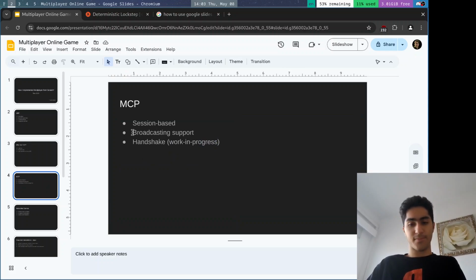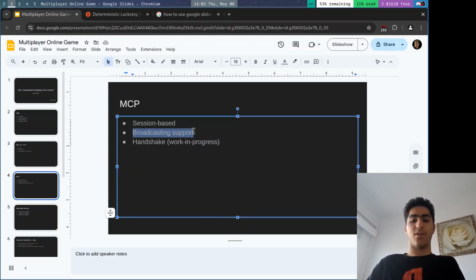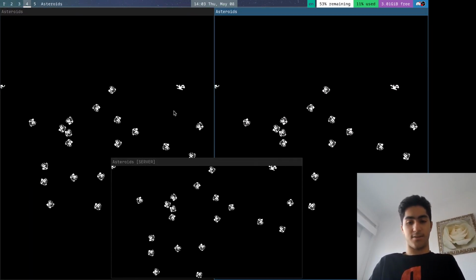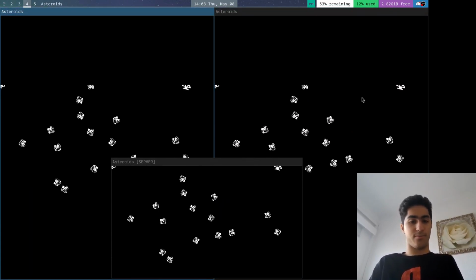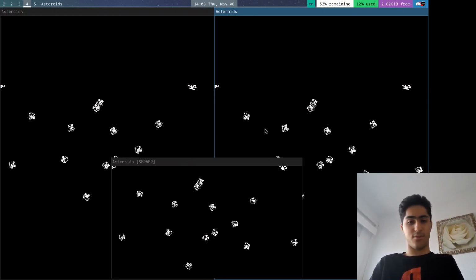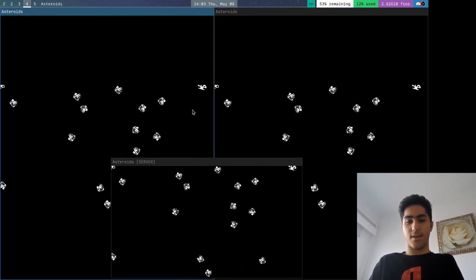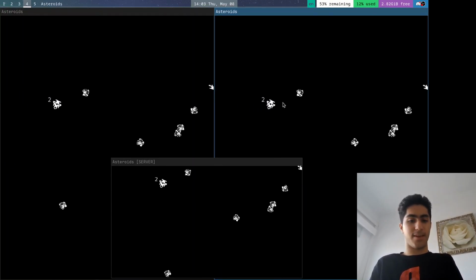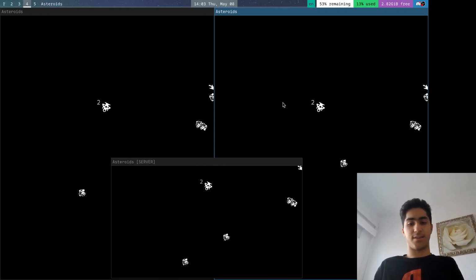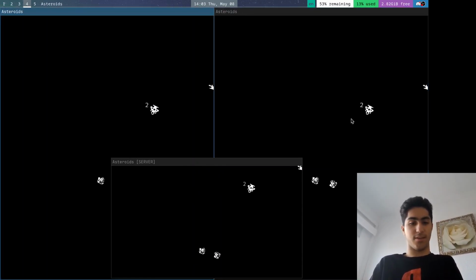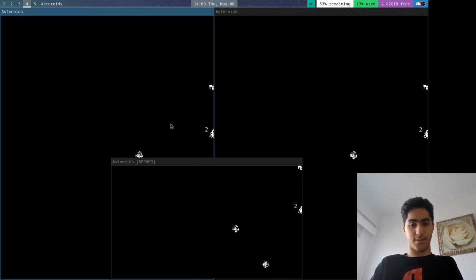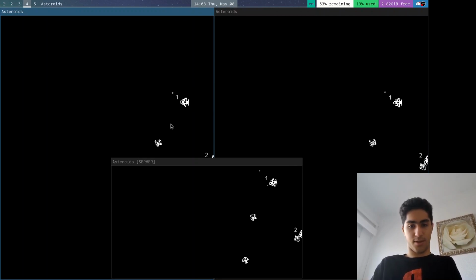But this MCP package also has broadcasting support, so here you can... how many asteroids do we have right now? Anyway, you can see the state is obviously being broadcasted to both of these clients. So that was also what I needed for this game to work out.